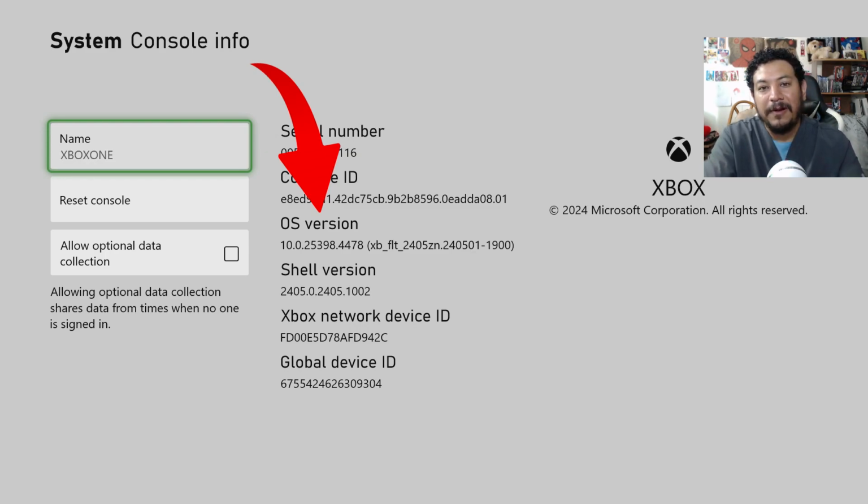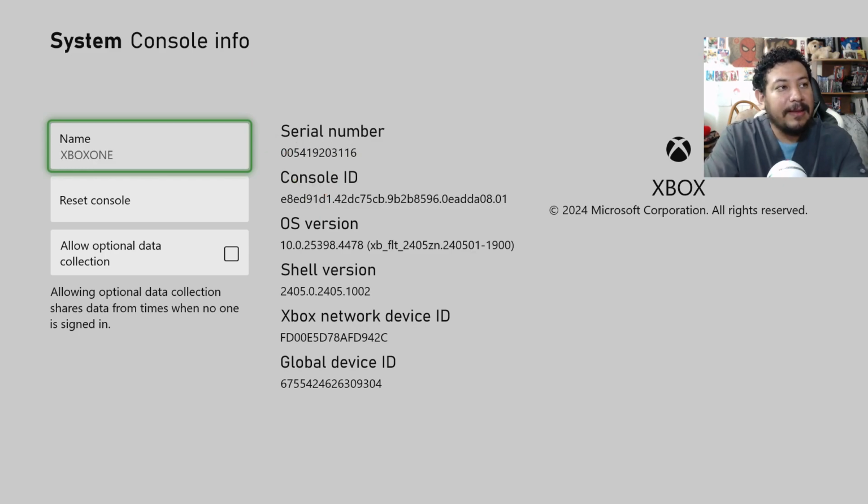And if you're on a higher version, if you're watching this from the future, then I'm sorry, you might have missed out on this opportunity and may have to wait if there's another opportunity later in the future. But the correct version or the latest version should be right now 10.0.25398.4478. So if you're on this version, then we're good to go. Now let's go ahead and back out.